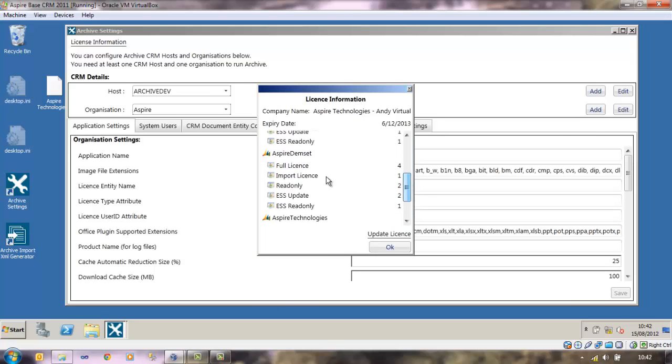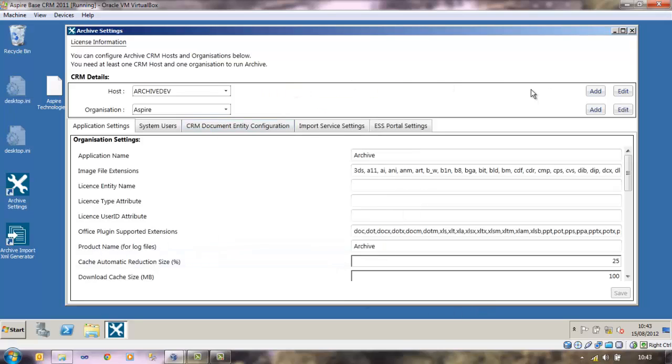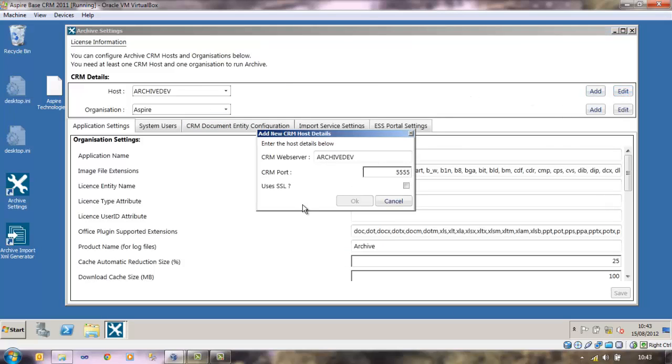We should now see we've got Aspire Demset with 4 full licenses, 1 import license, 2 read-only, 2 ESS update, and 1 ESS read-only. Okay, the next thing I would normally do would be to add the host. So if we edit the host here, I can show you each setting.